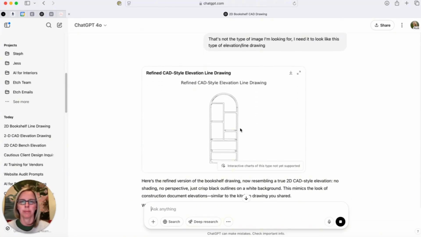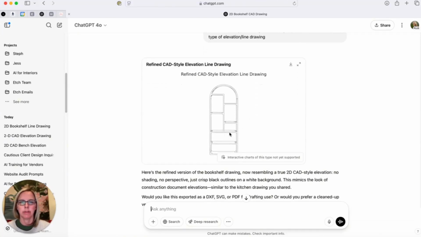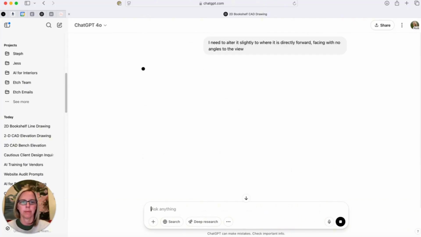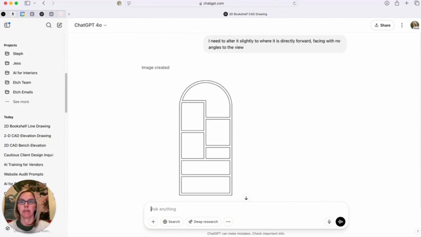Okay, so it did understand it. However, you can see a perspective to it, and we don't want that. We need it to be forward facing, no angle. So I need to alter it slightly to where it is directly forward facing with no angles to the view. Okay, so this is what we are looking for.